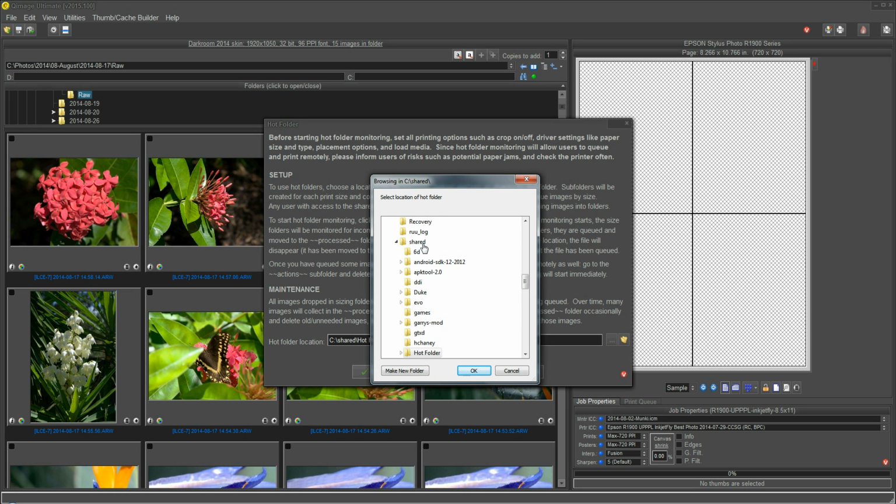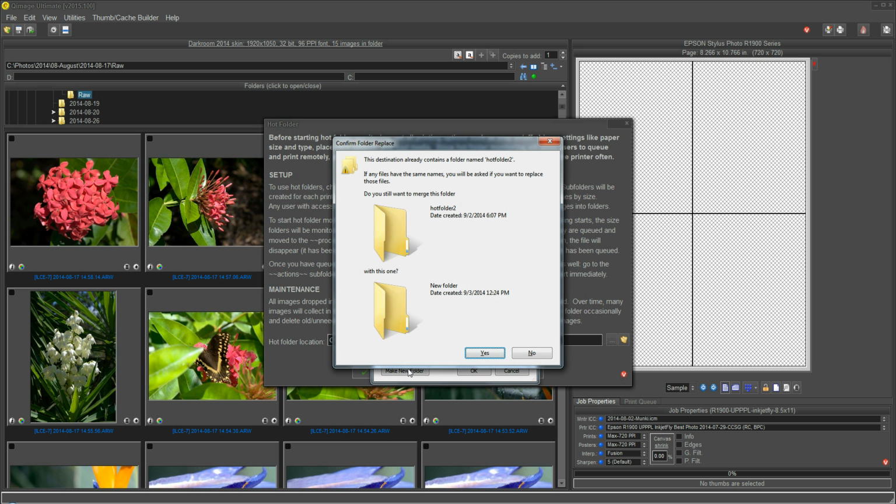But on my C drive, I selected my computer and then the C drive and then shared, because shared is a folder that I already have set up for sharing across the network. And under that folder, I clicked the Make New Folder button here, typed in, and I'll just show you now by doing a different name, Hot Folder 2. Press Enter so that it accepts that.